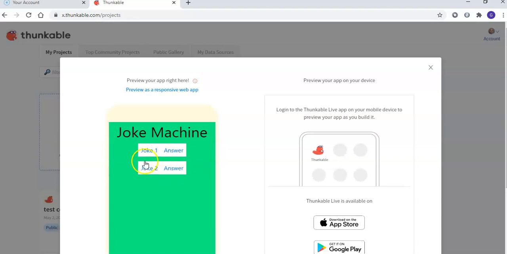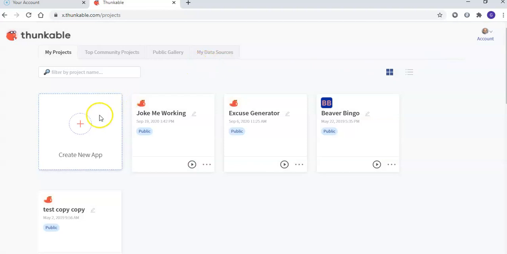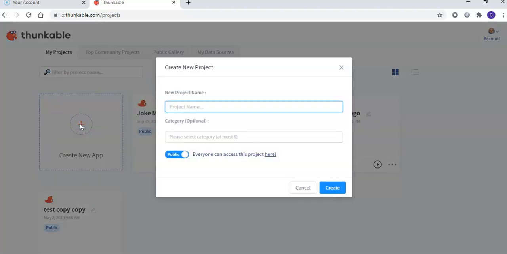Obviously it looks a little bit sparse at the moment, it's only got one working joke, but hopefully I will create an app with a number of jokes that you can play and listen to the answer. Okay, so I'm going to click the X there, and I'm going to click on the plus sign here to create a new app.